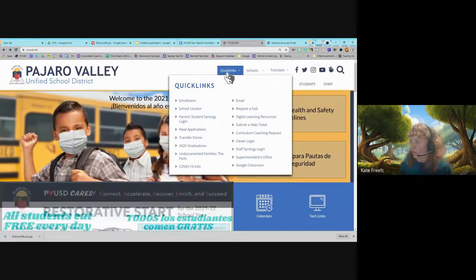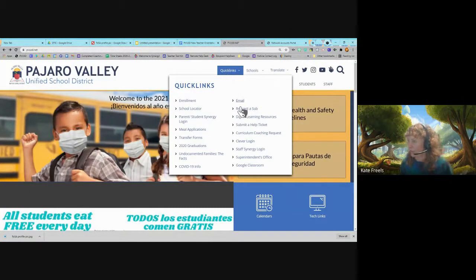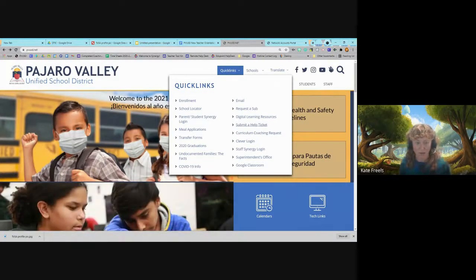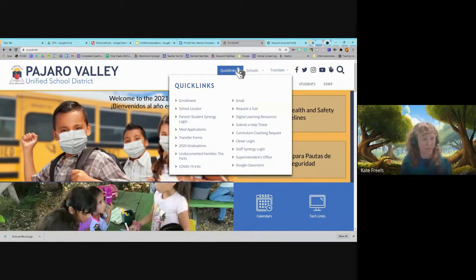So from the Quicklinks tab, you can submit a help ticket. And that takes you right into our Service Desk Plus platform. And there's two options when you get there. I believe one is I'd like to report an issue, and one is I'm in search of a solution.